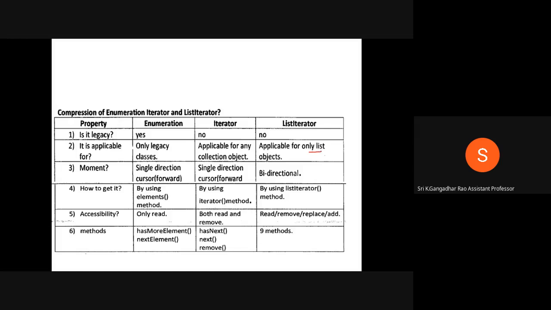You remember this. So this is universal, this is for list, and this is for legacy. And you see the movement. Enumeration objects move only in a single direction, that is forward direction, and iterator is also forward direction. List iterator is a bidirectional one. So how do you get this enumeration object? You can use the elements method, and you have the iterator method here, and you have the list iterator method here.